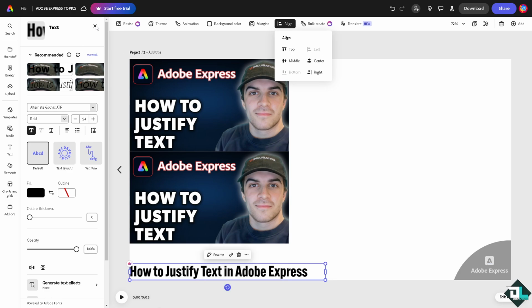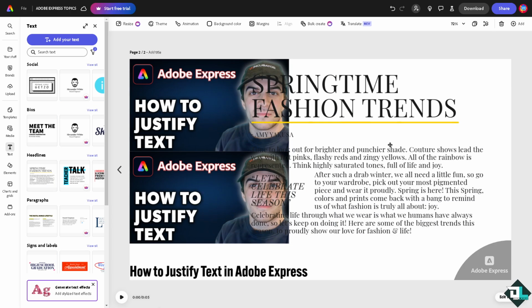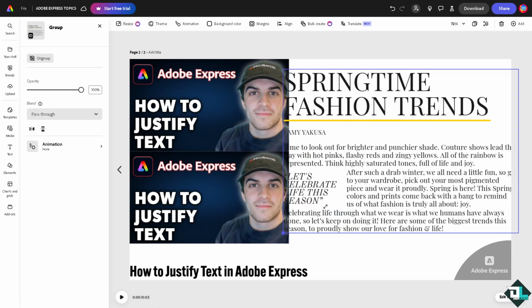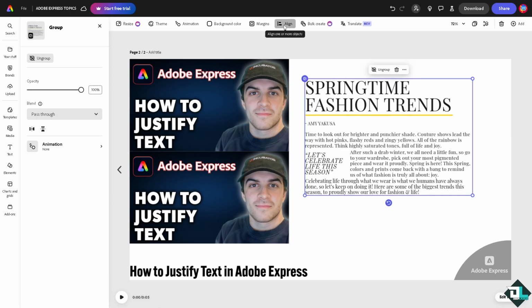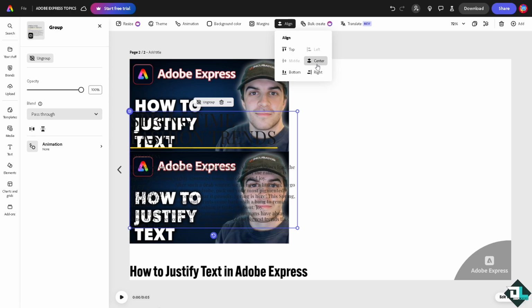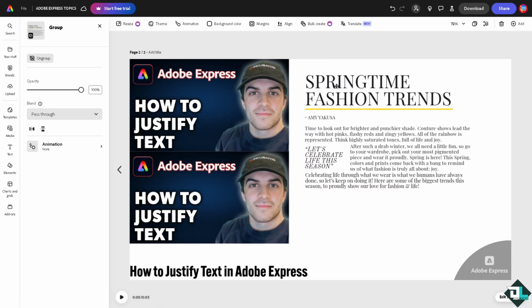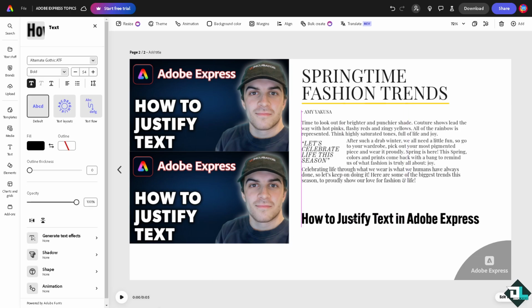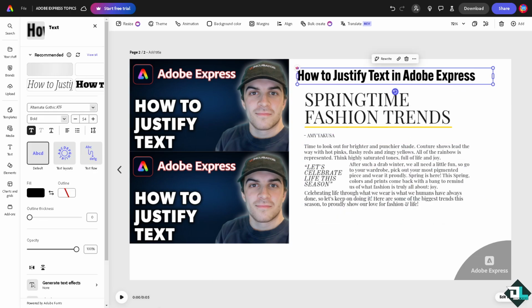Now, if you do that here on the text, all right, say for example, this right here. You can do all this by clicking on the align. You can go for top, left, center, right, and bottom. So these are some of the justifications that you can explore when working with the text here in Adobe Express.